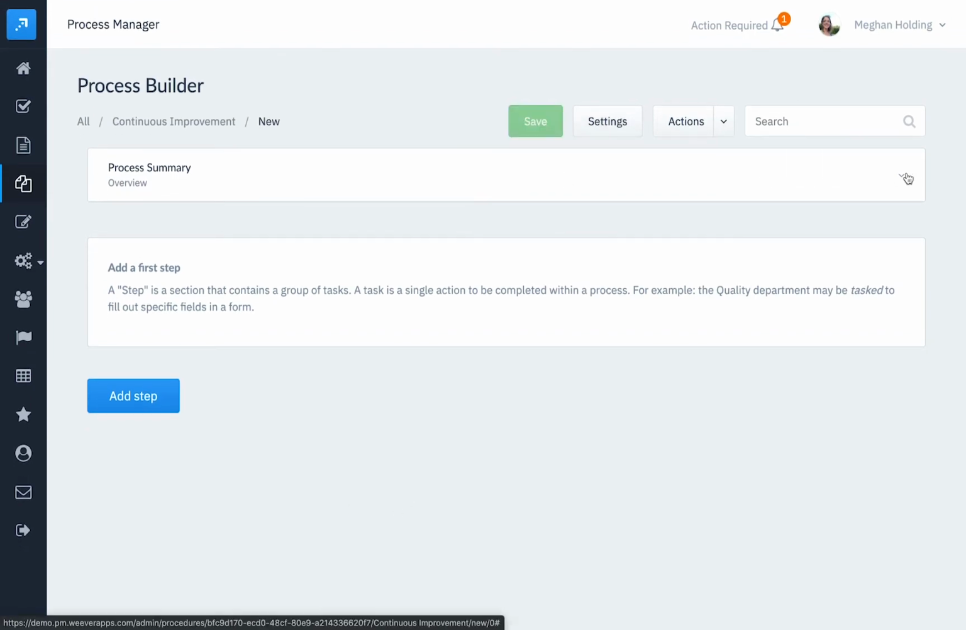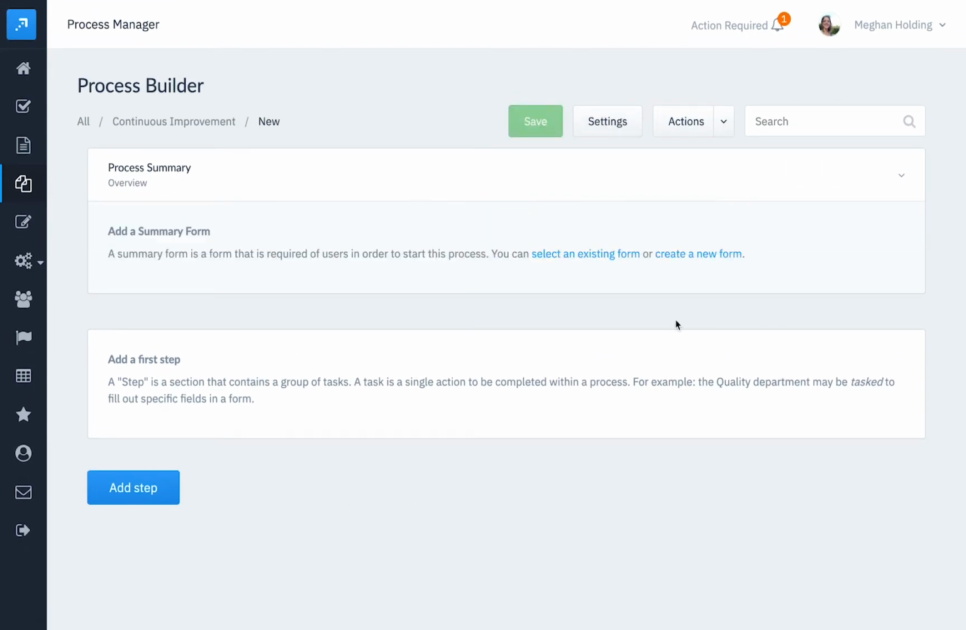The first step in a process is the summary form, which allows the user who is launching the process to add the distinguishing data for this process. Some examples of data that would be in a summary form could be the product ID, project lead, batch ID, a lot number, things like that. The data entered in the summary form will be displayed in form reports for each form submitted in that process as well.